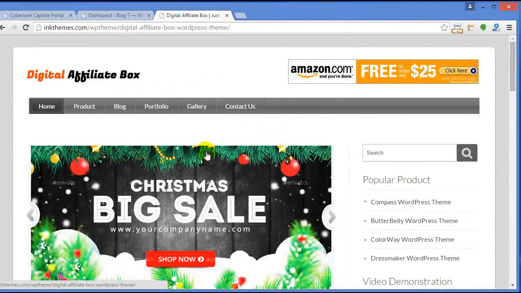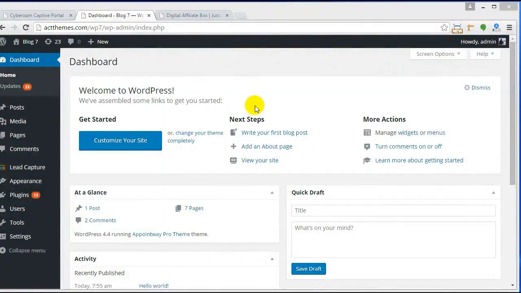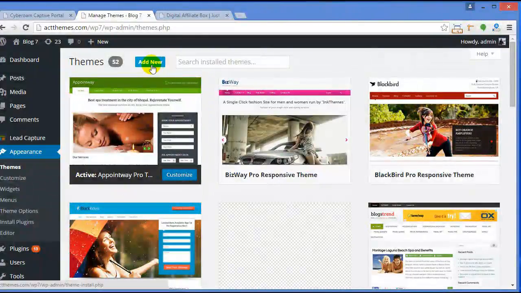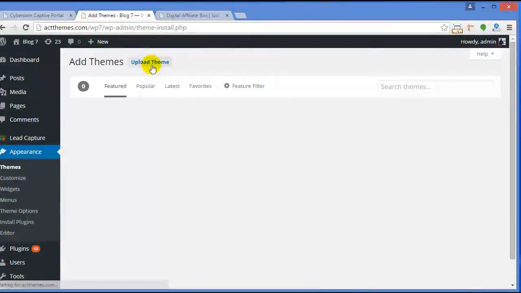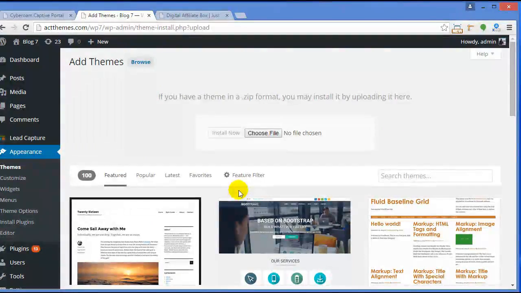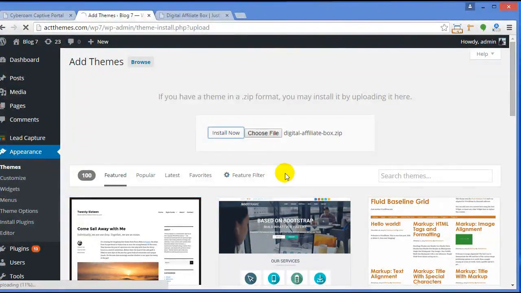Now moving further, for the theme installation process, you have to move to your dashboard. Okay, here is your dashboard. Now to install Digital Box, go to Appearance, click on Themes. Now click on Add New, and then click on Upload Theme. As I already have the zip file on my desktop, I'll click upload. Now you need to click on Choose File. Here is my theme file, so just select it and click on Install Now.